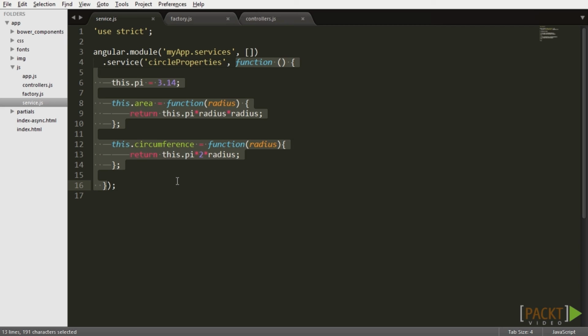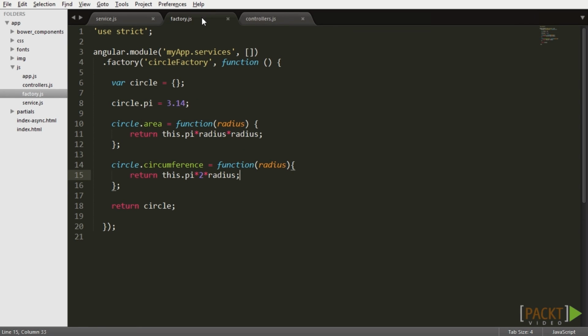In other words, if we were to write the same circleProperties service as a factory, we would do it like this. We would create a new object that contains the properties we want, and then we would return that object. And this is what we're going to get when we invoke the service in our controller.